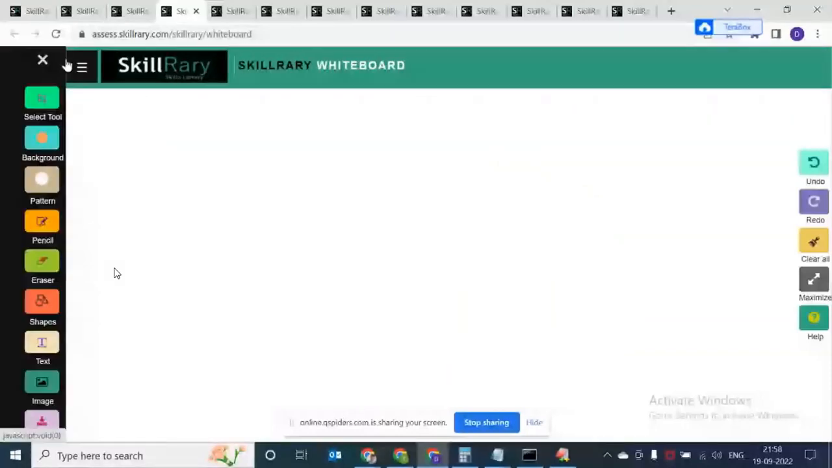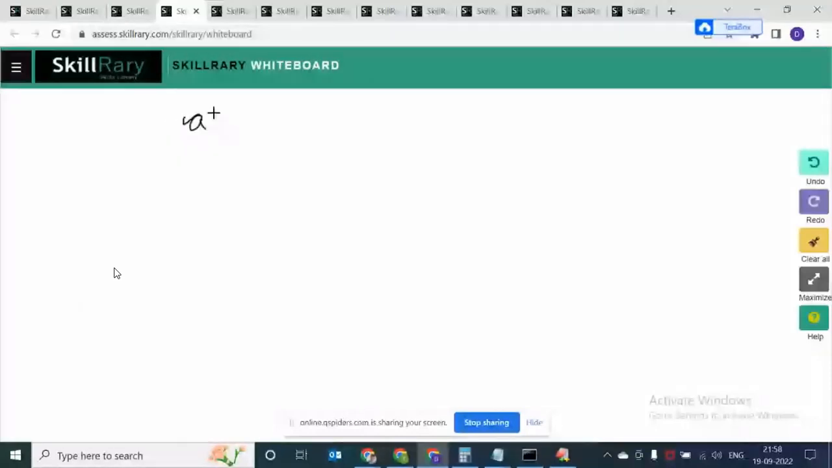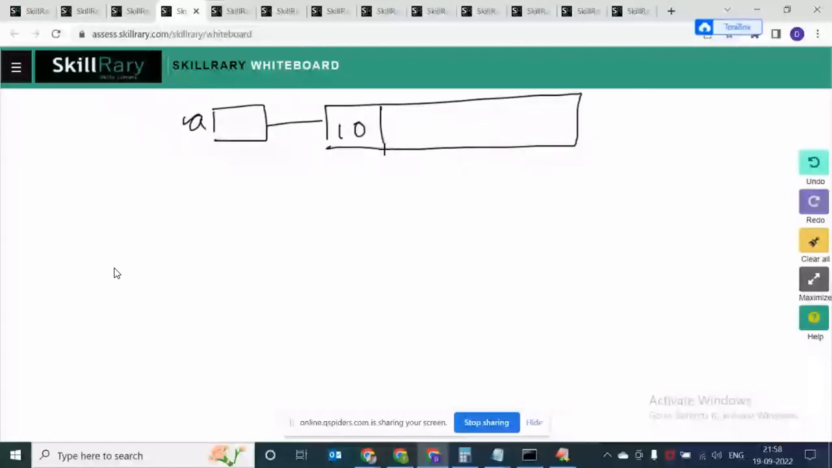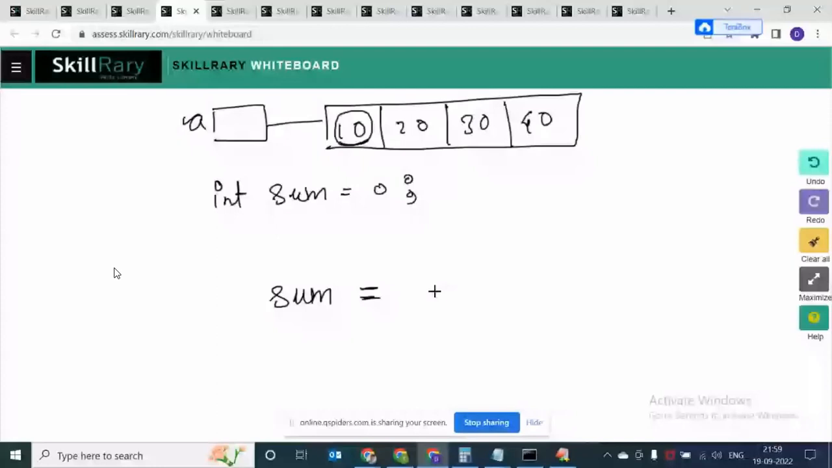So how do I do this? It is very simple. Come on, tell me, how do I do this in the form of an instruction? So I have 10, 20, 30, 40. I need one variable, int sum equals 0. Now what do I need to do? Sum is equal to the value present inside sum plus a of 0.